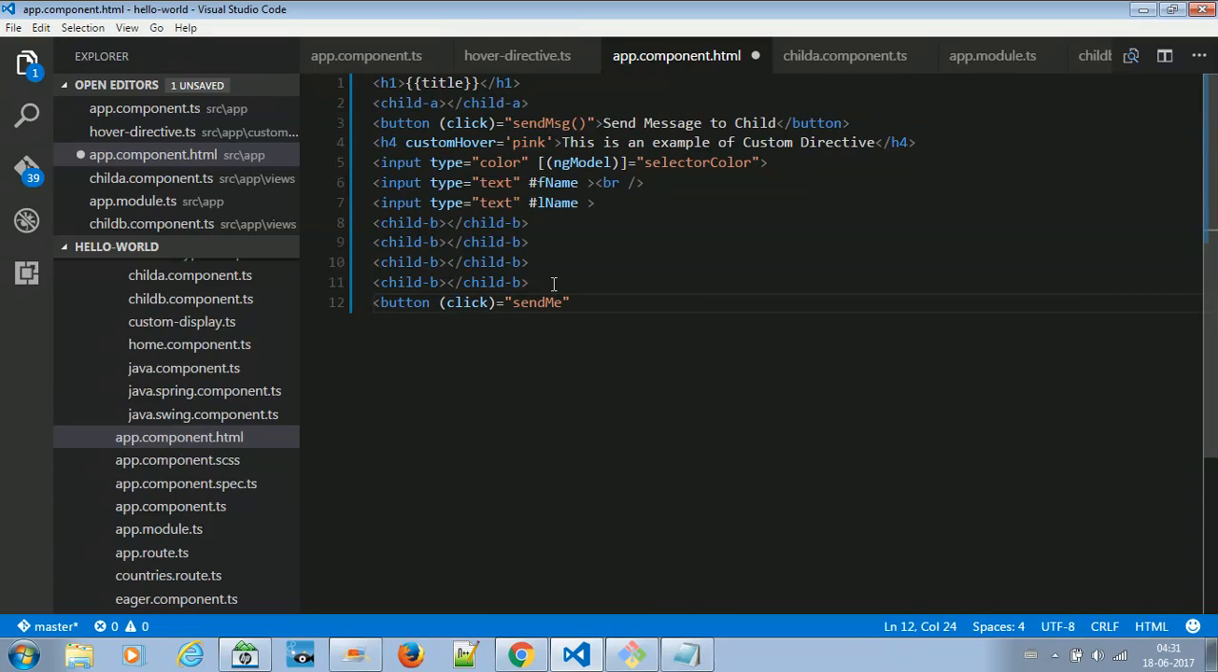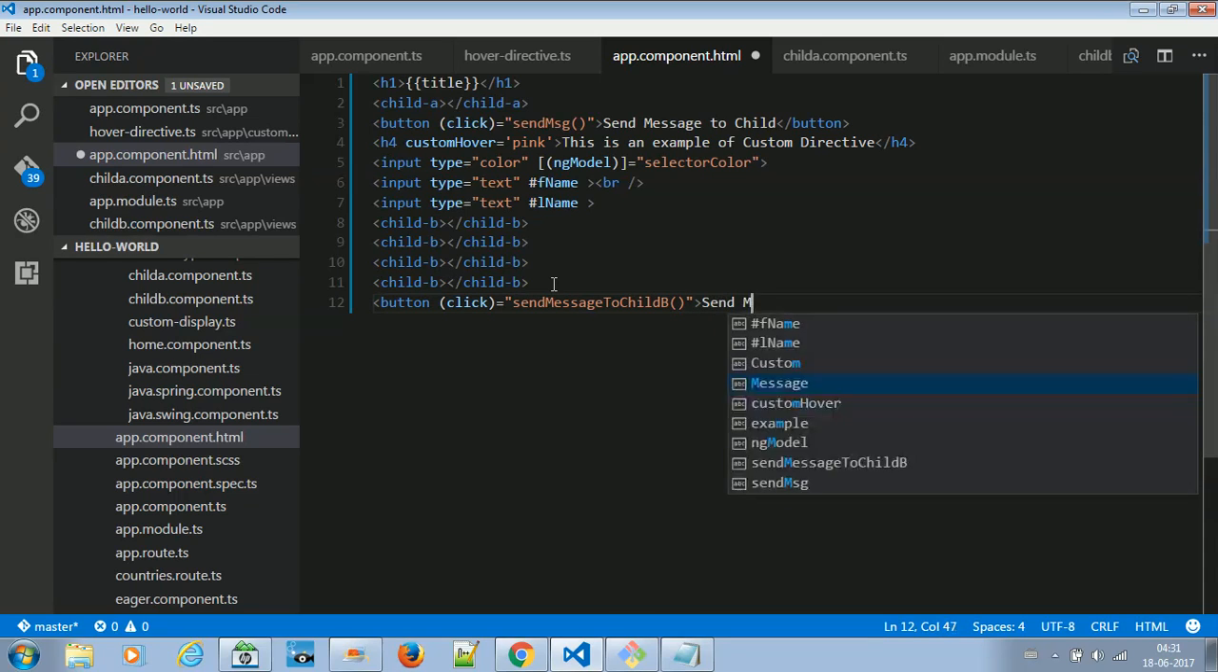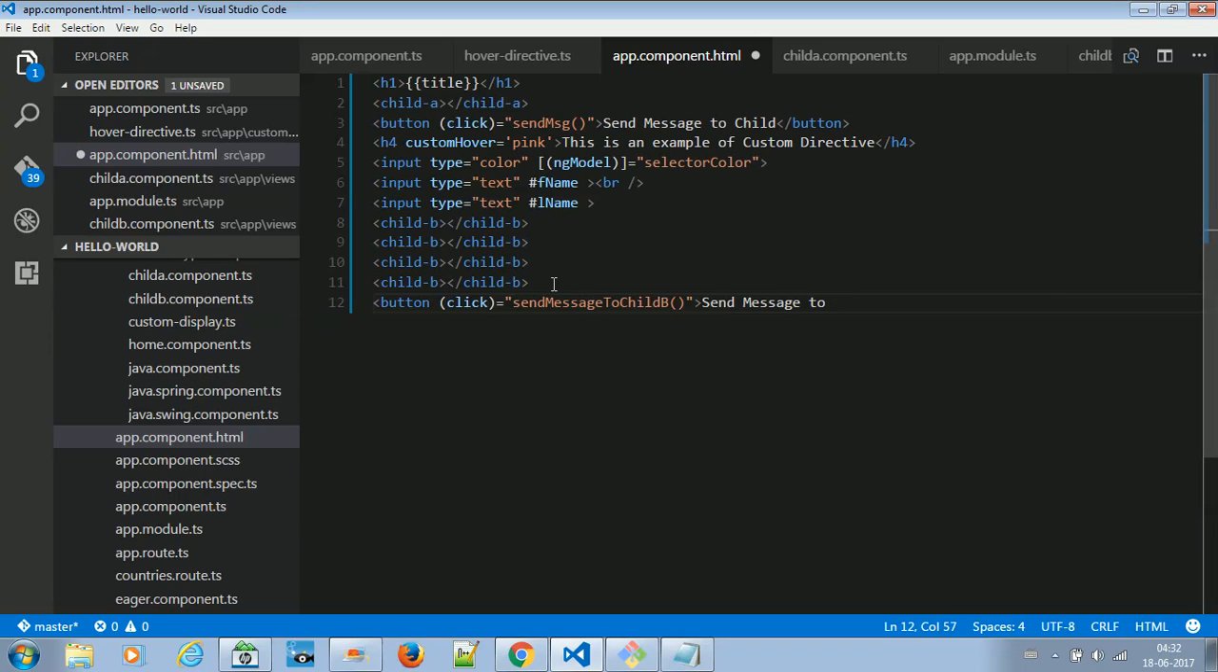Send message to child B. Okay, let us write something like that. Okay, then to child B. Okay, slash button. Okay, and let us do one thing in child B.